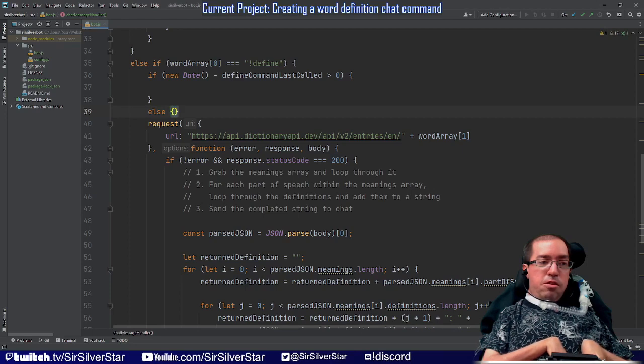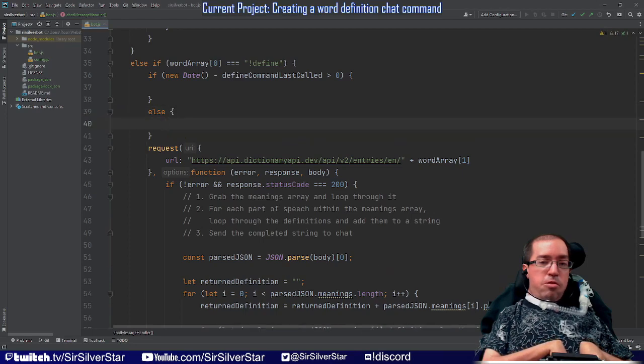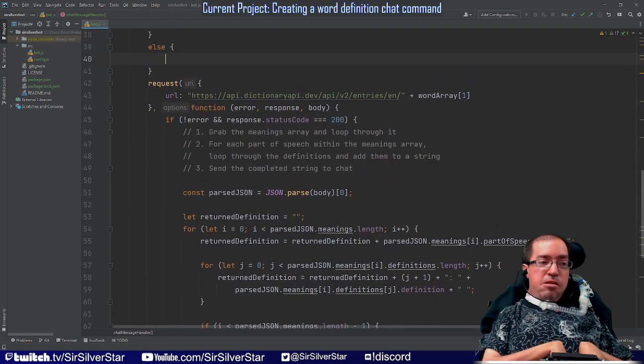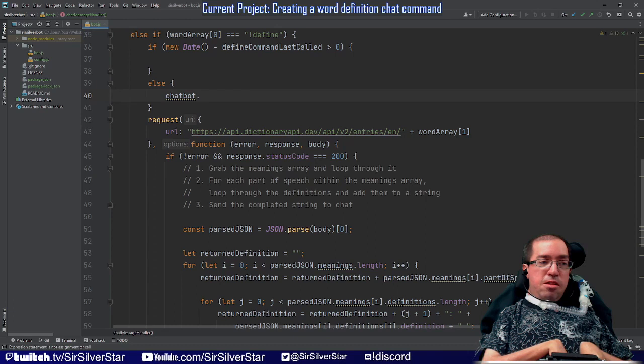What we're going to do is, if we are still on cooldown, we are going to have the bot say that. So we're going to send it to the channel, and then we're going to have it say, the define command is on cooldown. Please try again in a few minutes.